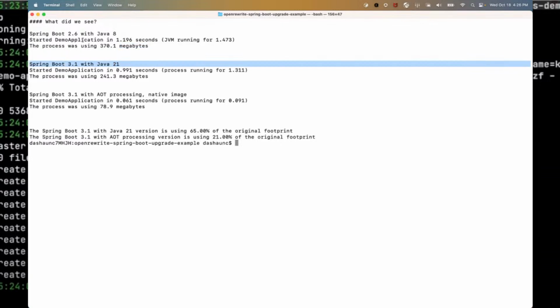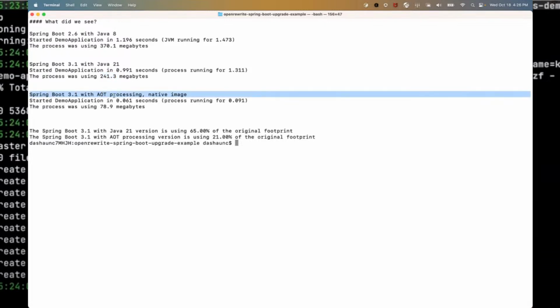Then we just used the OpenRewrite plugin, upgrading to Spring Boot 3.1 and Java 21. We didn't change any of the code. It's the same application. It starts up a little bit faster, and it's got a smaller footprint. And then we took another step and we did the AOT processing. So there's no JVM involved. Now we run our demo application.